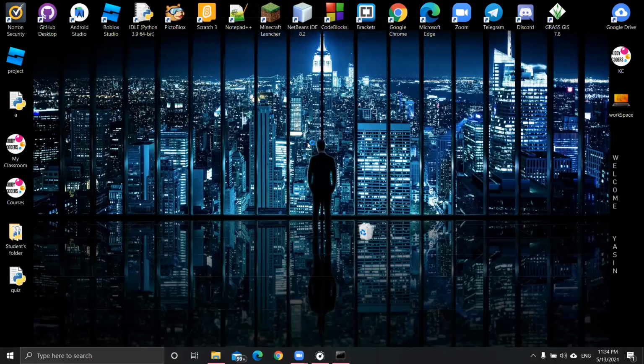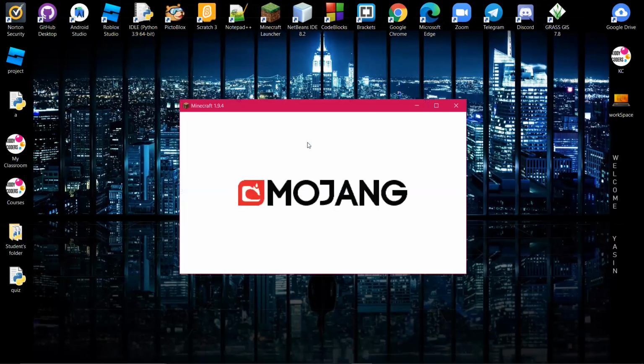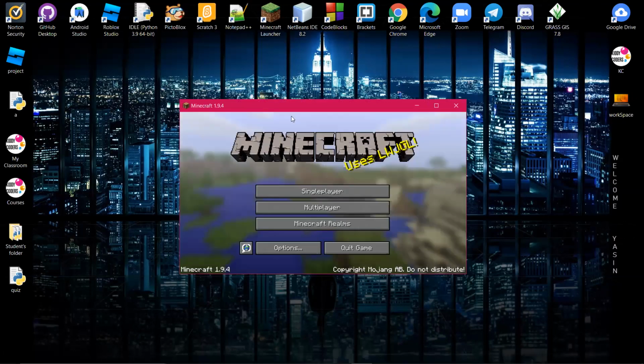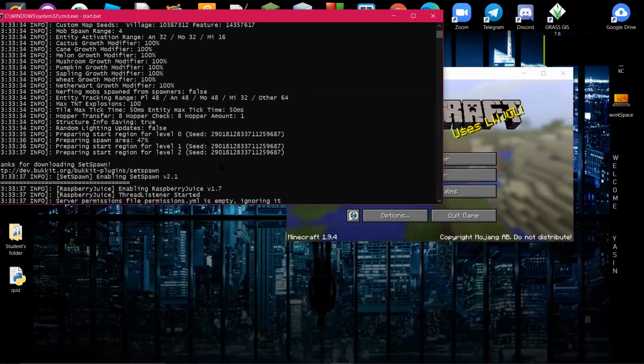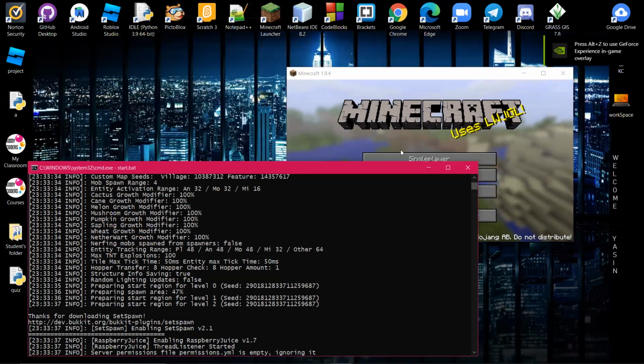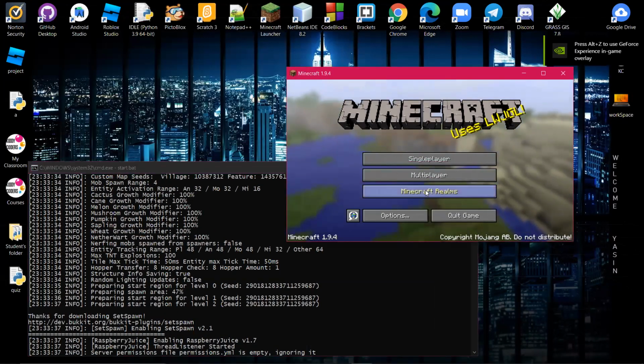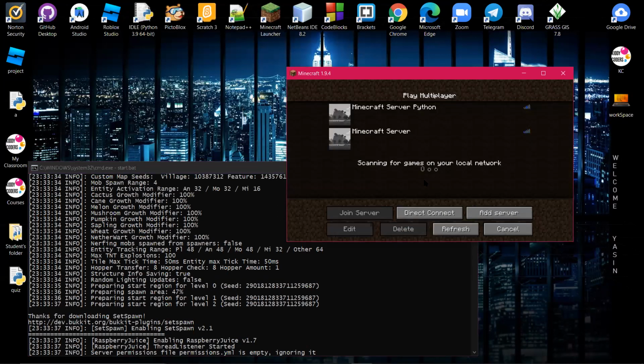and it's loading up a new screen. Now my server and Minecraft game will work together. That means this Minecraft game and my server edition will work together. These two things are connected. If you want to see how, I'll click on multiplayer.